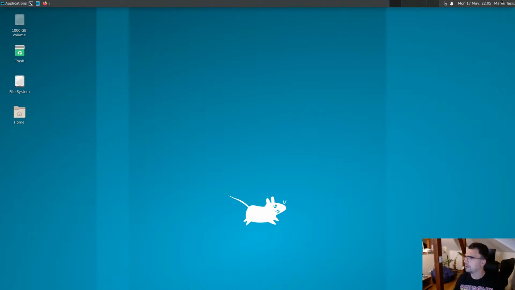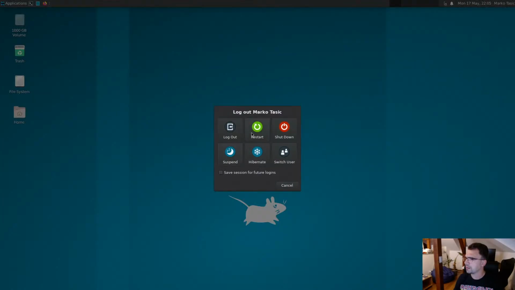Right. You can directly reboot from XFCE. And I never save sessions. I'm not into that. I like to close my session completely and then reopen a blank slate. Small break.